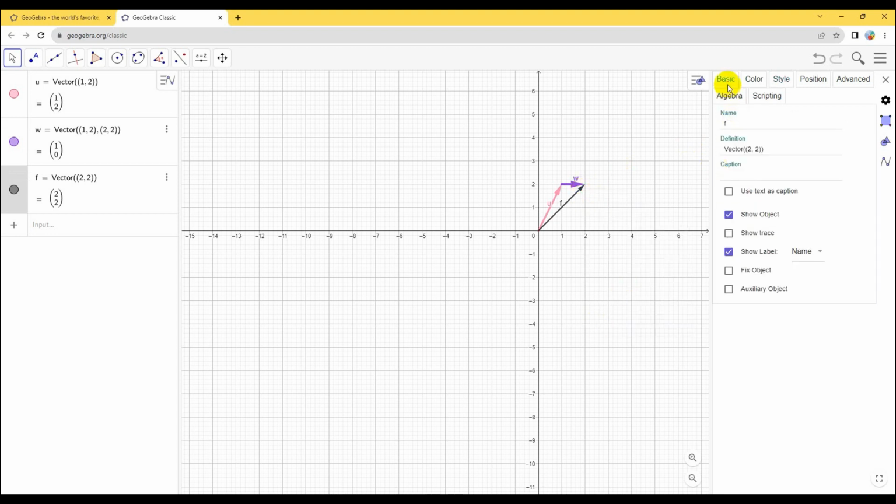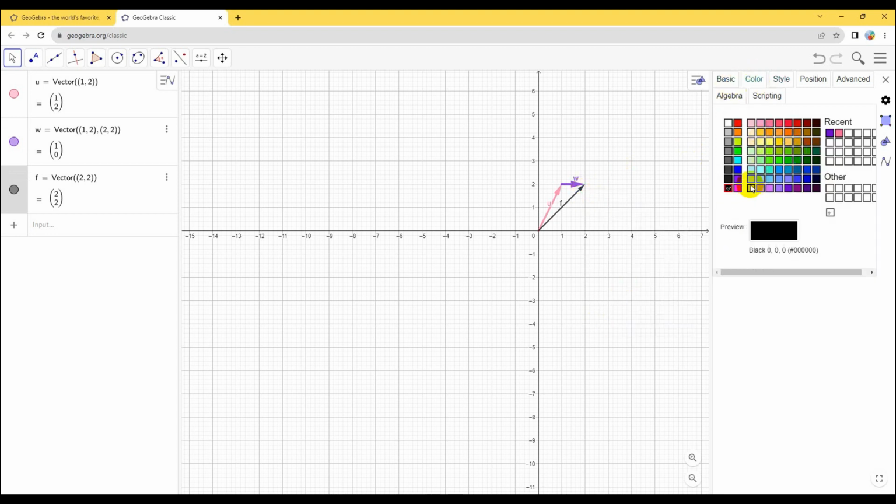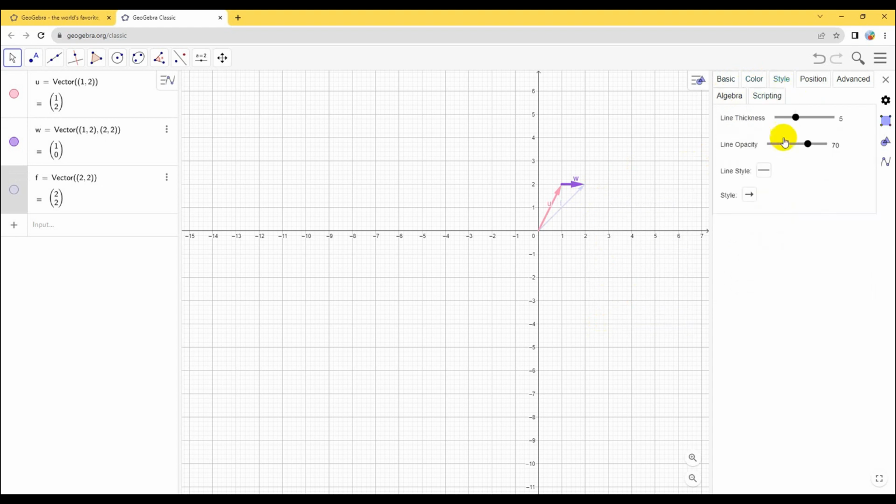Now for our final vector, which is our resultant vector, you might want to change the line style, which means you can make it a little dotted line to show that it is the resultant of these 2 component vectors.